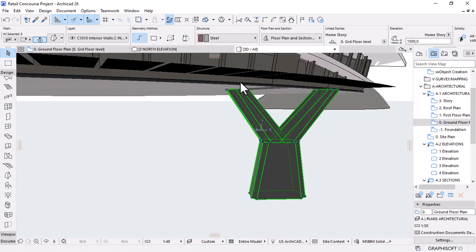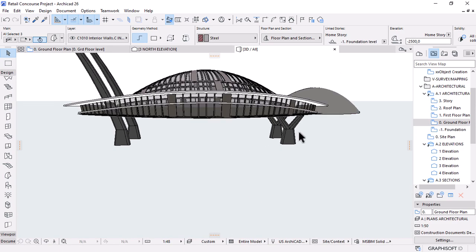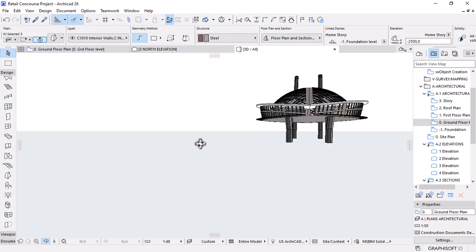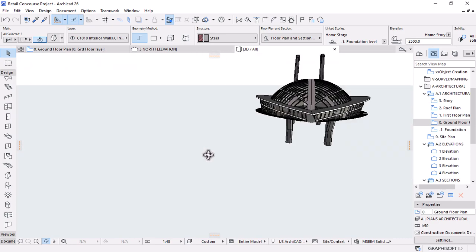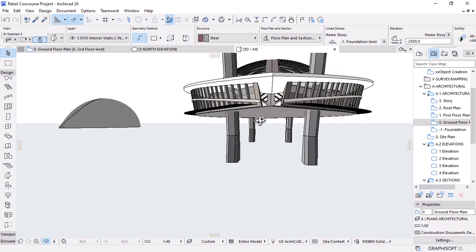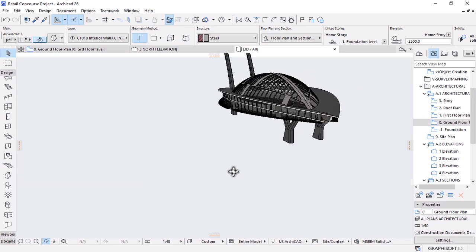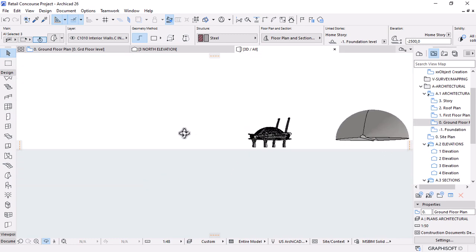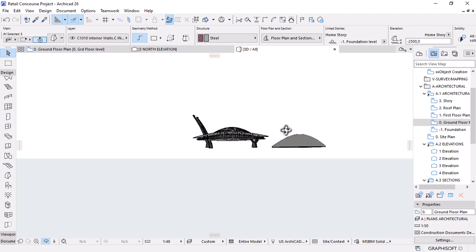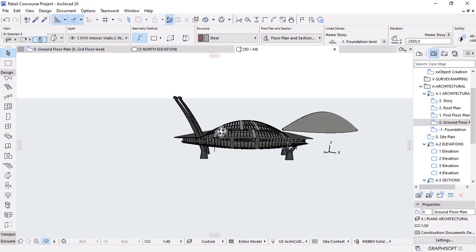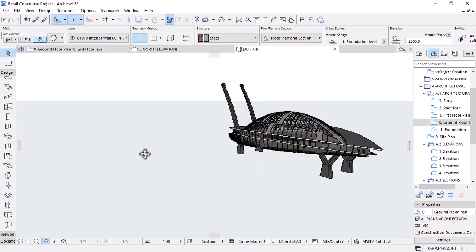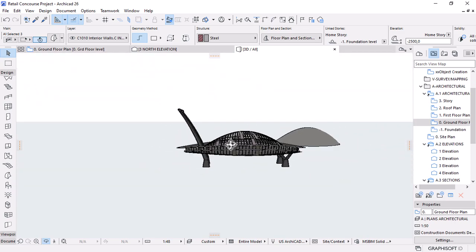Let's see. Not bad. It's not bad. Not bad. It looks like a creature. Some sort of a creature, or squirrel or something. Yeah.